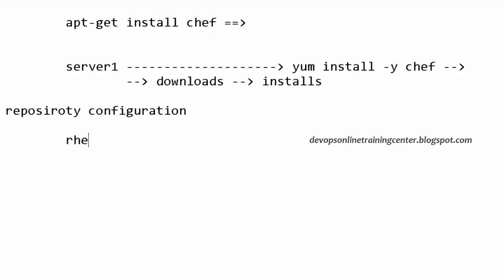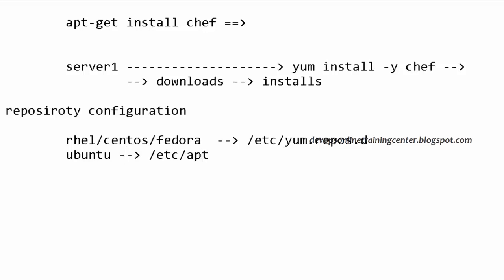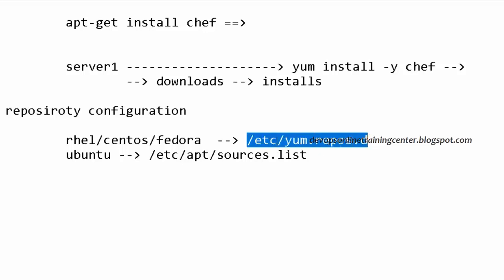So what is the repository configuration for RHEL, CentOS, Fedora? The directory is /etc/yum.repos.d. And for Ubuntu the file is /etc/apt/sources.list, right? In this file we tell it these are the websites where you have to look for packages. When I say yum install xyz, it will look for that package on the websites given in this file, pick that website, and install from there.